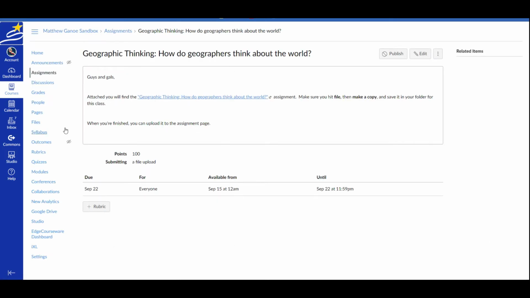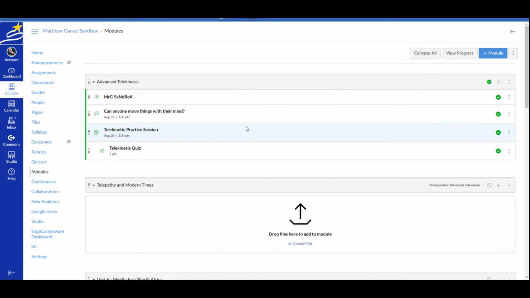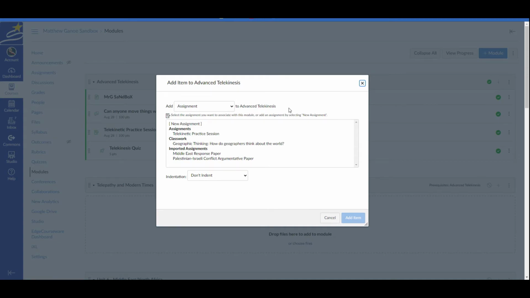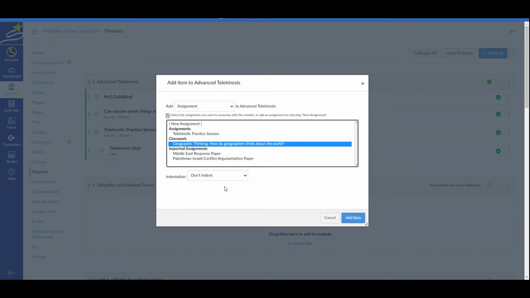Now, this is on the assignment page, but it's not in your modules. So what we can do is go to our module and connect this to that. All right, so we are in our modules, and what we want to do is add that to the modules that we have. I've got this practice module that we had to do for our Canvas training at the beginning of the year. I'm going to click the little plus button and add assignment. In here is a list of all the assignments you already have. That is the assignment that we just made.